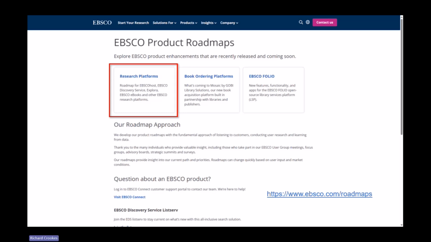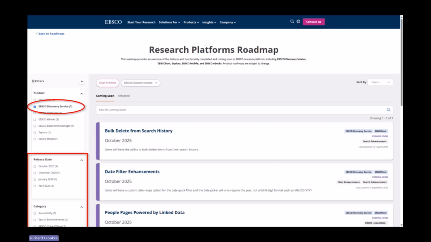So if you want to keep up to date with what's going on with the Hub or with the Discovery Service, then please visit the roadmap at www.ebsco.com/roadmaps. And there's a section on research solutions, and you can filter to the Discovery Service. So you can see the roadmap there. You can also filter by month to see what changes are taking place in the coming months.